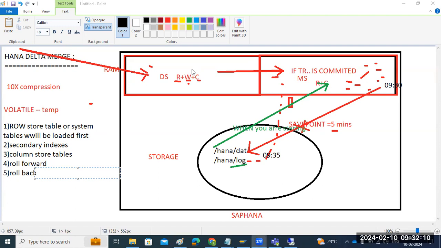The log part. So in the HANA log folder, it will continuously write into the HANA log folder. There is no time limit. Why? Because first it will write the data here, and only then it will store the data into the main storage. Why? Because the RAM is volatile memory. We cannot trust the RAM. If something happens, you have data loss.